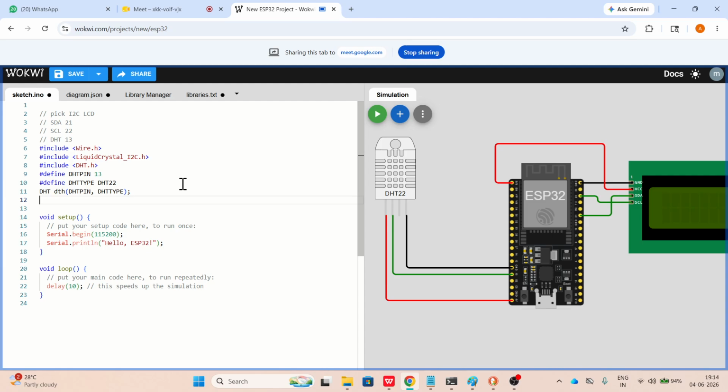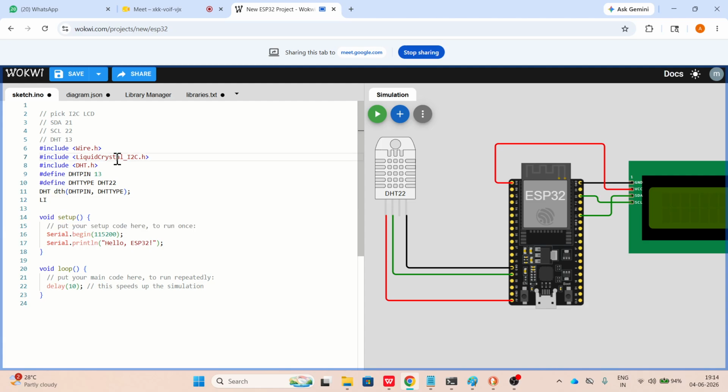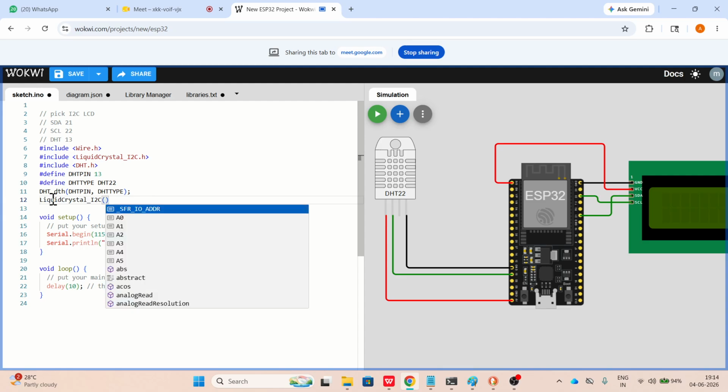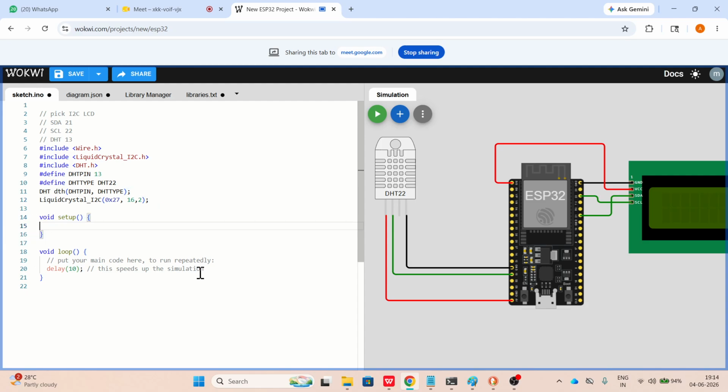So this is over. Similarly, LiquidCrystal I2C. Need to mention the pin numbers we have used. Okay, 0x27 is the address. If you remember, we did this during one of our classes. Okay, the type is 16 cross 2. So that's the basics of it. Now we'll go ahead with the code.